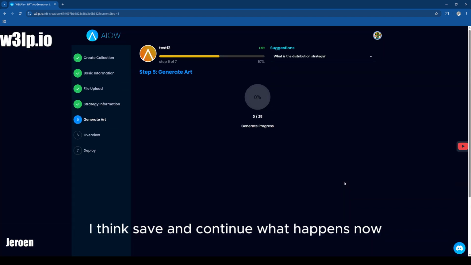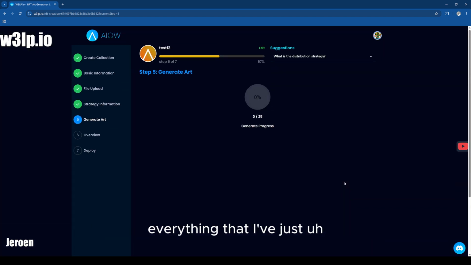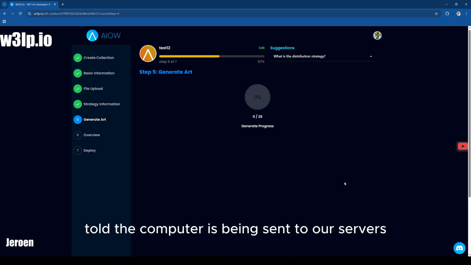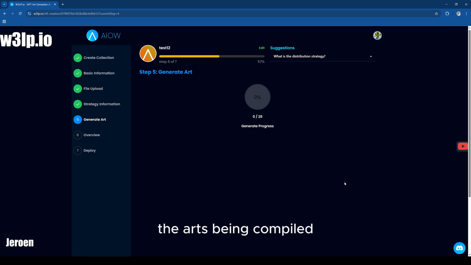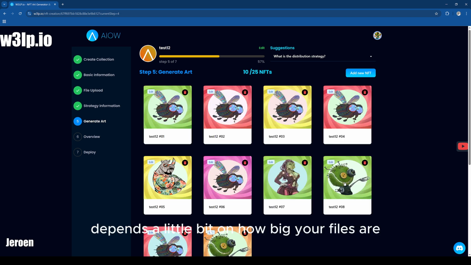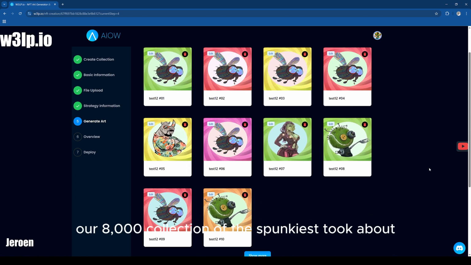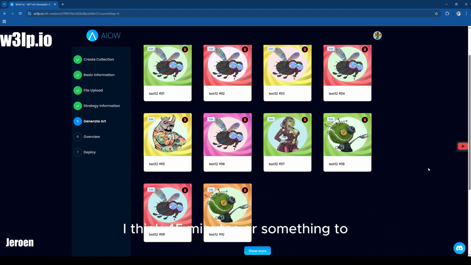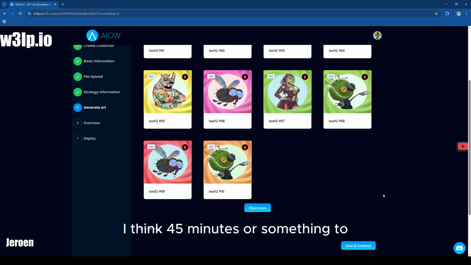Save, continue. What happens now? Everything that I've just told the computer is being sent to our servers. The art's being compiled, the blockchain contract's being created. It depends a little bit on how big your files are and how big your collection is. This can take quite a while, but it doesn't matter because everything is sent to our server, so you can just close the whole thing and wait. Our 8,000 collection of the Spunkies took about, I think, 45 minutes to create.